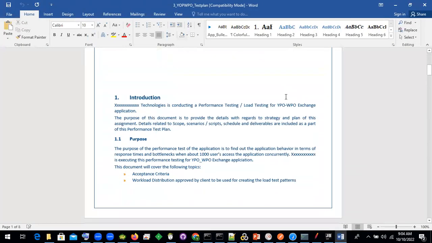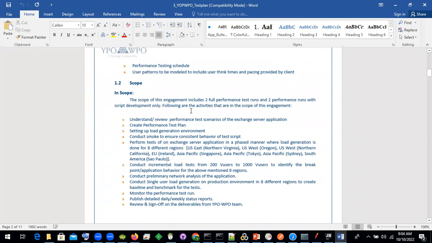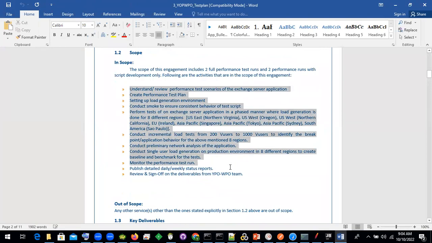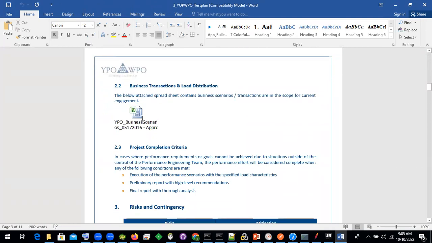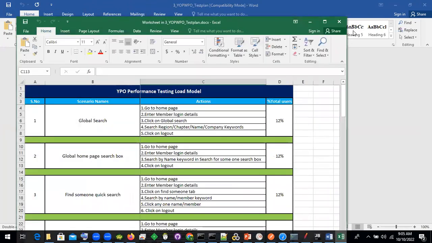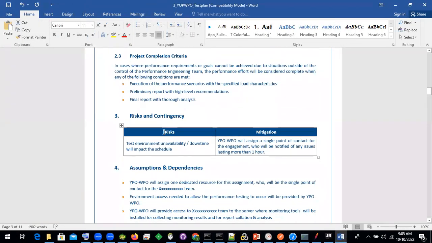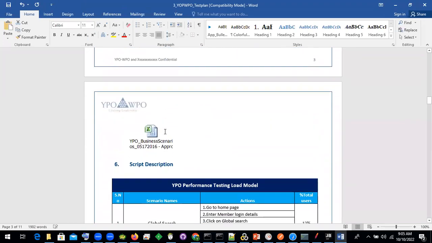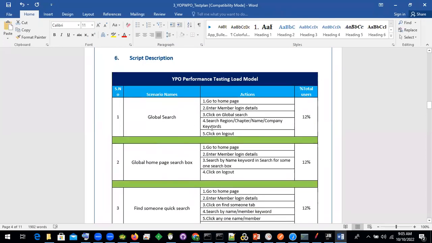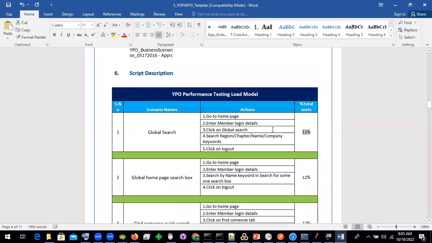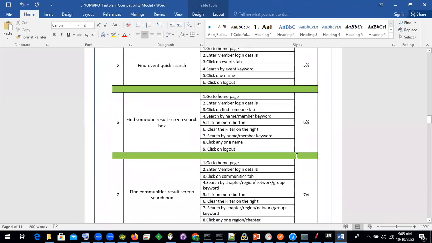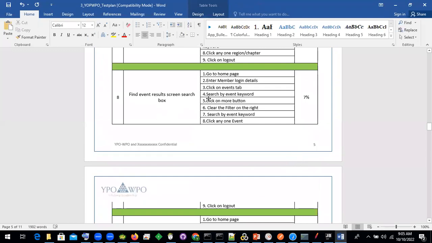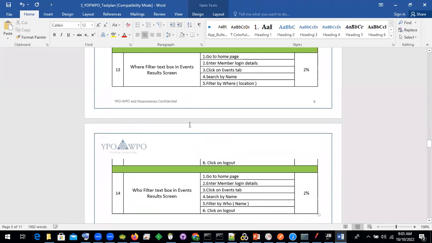We need to prepare the test plan. Okay, these are all the applications, these are the scope we can do, and we can deliver these things. And if I open this document, I think you can find the business critical scenarios list here. And what are the risks, like we can say to the client, these are the business critical scenarios, and this is the load, like 12% load we will distribute for this particular script. And like that, based on the client, we can discuss with the client and decide how much percentage of the load we will divide among different workflows.